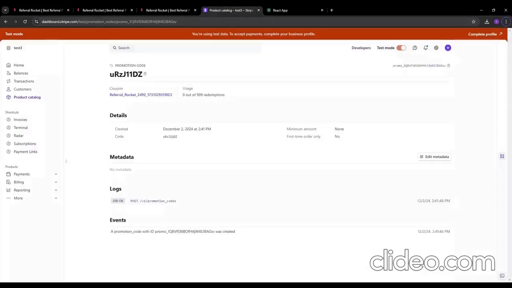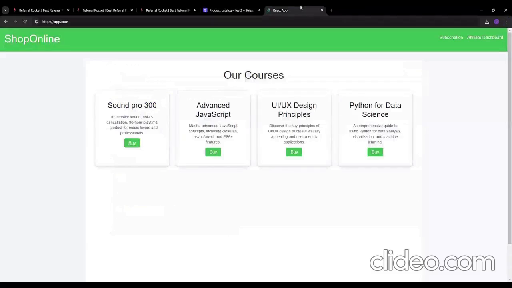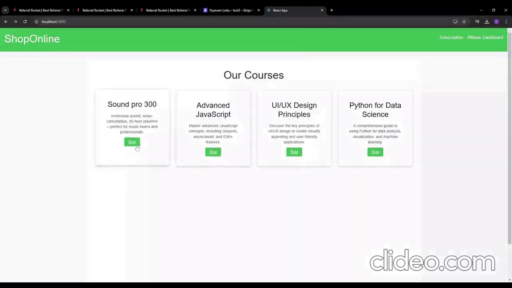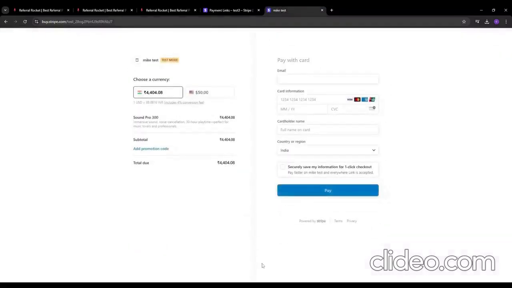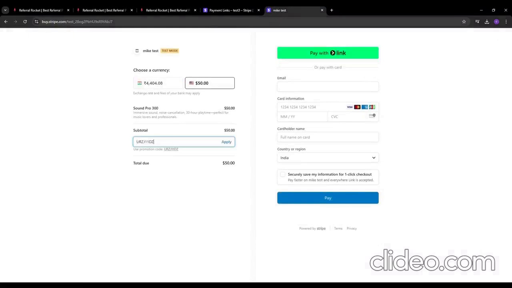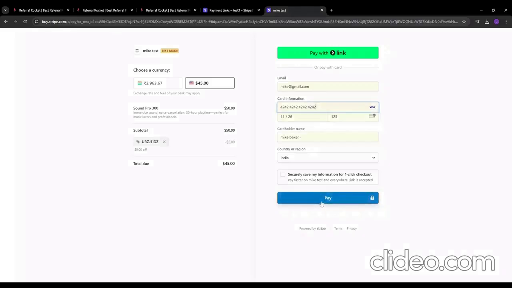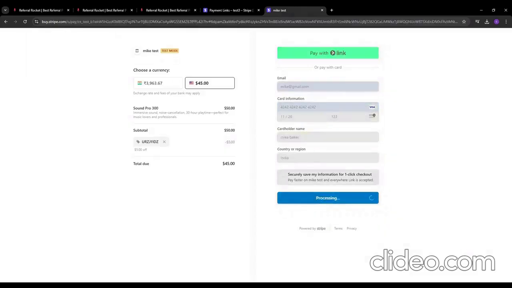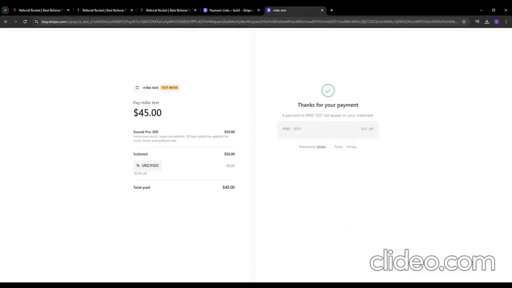Let's now simulate a customer checkout to ensure everything is working. First, open your website in a new tab to simulate a customer visit. Next, click on the Pay or Subscription button for your product, which will take you to the Stripe checkout page. Apply the promotion code during checkout, complete the form, and process a test payment. Make sure to use Stripe's test mode to avoid any actual charges.